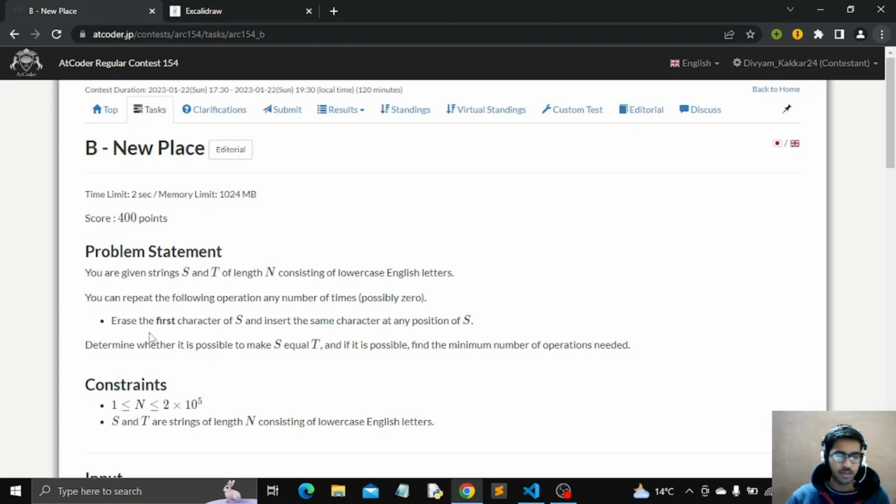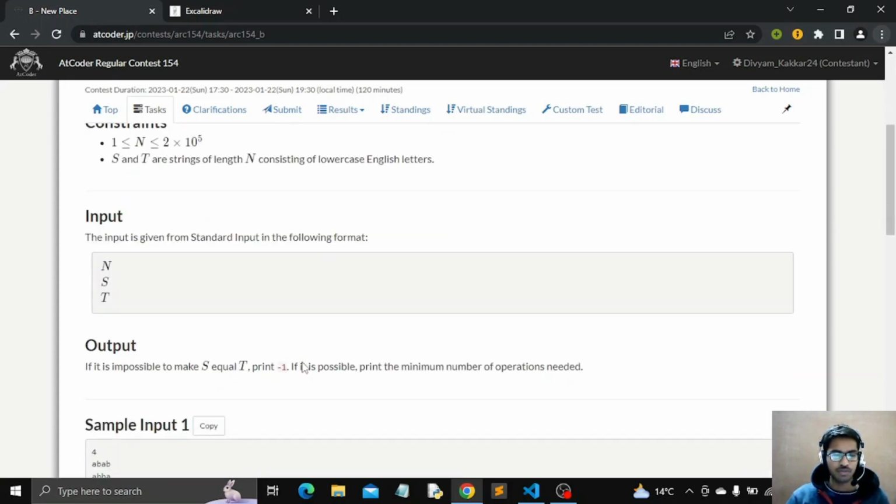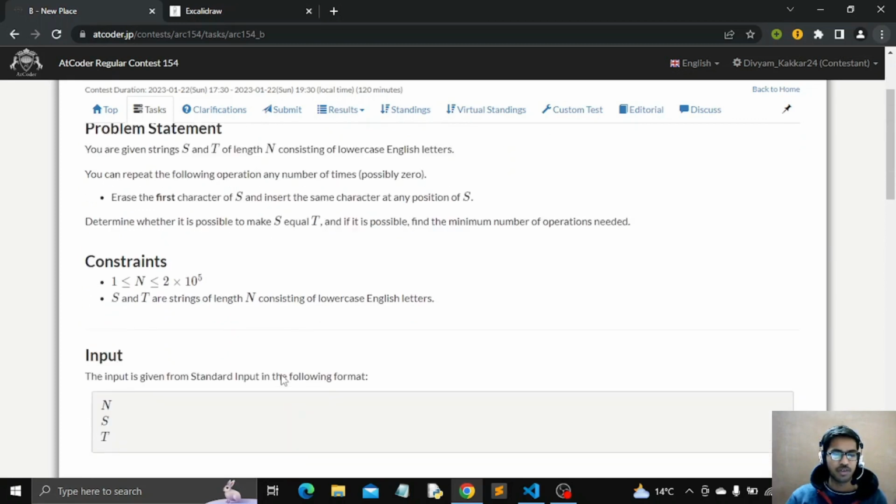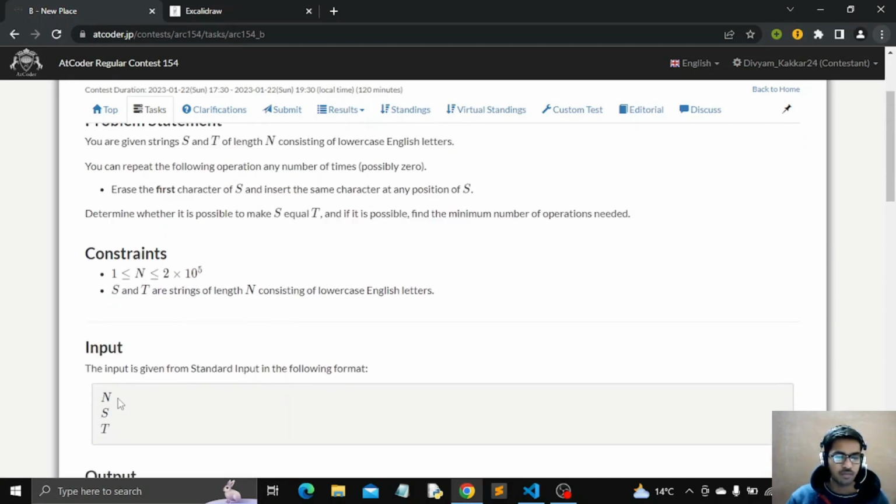We need to determine whether it is possible to make string S equal to T. If it is possible, we need to find the minimum number of moves required to make both the strings equal. And if it is impossible, we need to print -1. So this is the problem statement. In the input, we will be given n, which is the length of both the strings, and then in the following two lines we will be given string S and string T.